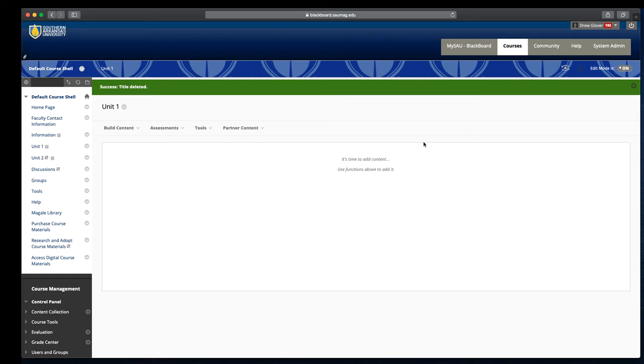So let's talk about uploading files to Blackboard. Blackboard will display any PDF file, Word files, PowerPoint, any other Microsoft Office file, and most other files will not display within Blackboard. And typically it'll require students to download it.